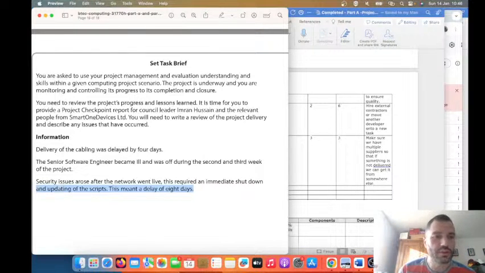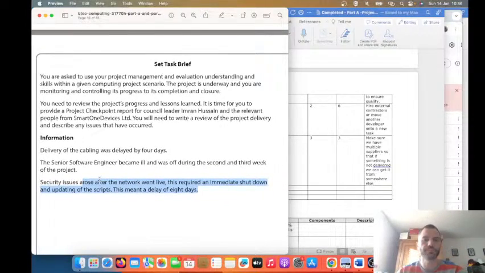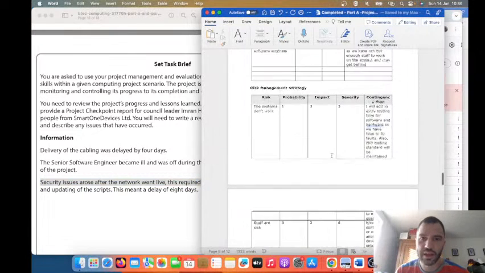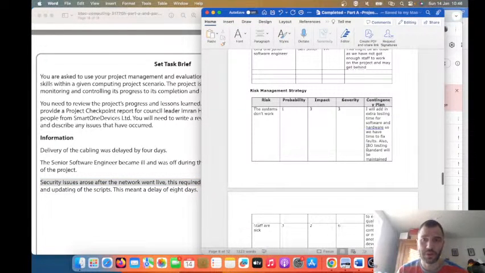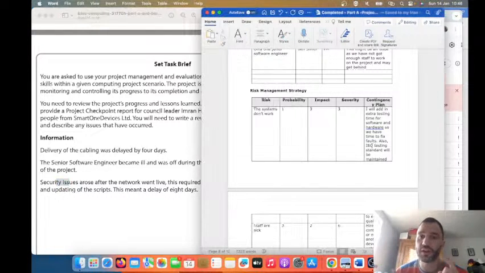And then we've got security issues arose after the network went live. This required an immediate shutdown and updating of the scripts. So again, a testing issue, right? What did I say? The systems don't work. Well, how can we prevent those systems from not working? How can we prevent this from happening? Well, we've got to predict that in our risk analysis. We've got to say that we've done ISO testing standards, we've done pair programming, all sorts of things like that. So there's a lot to talk about here.